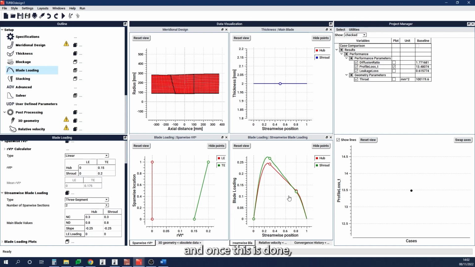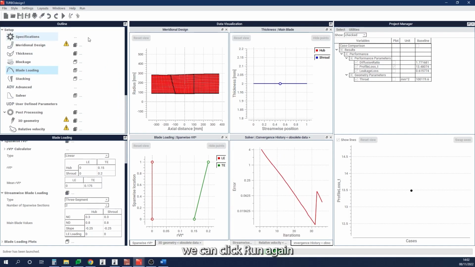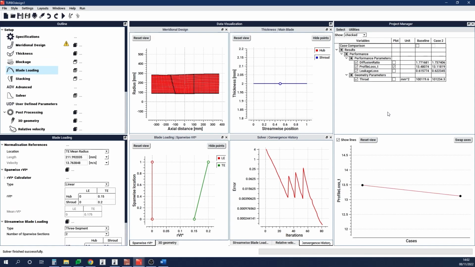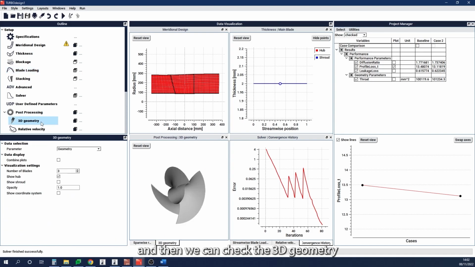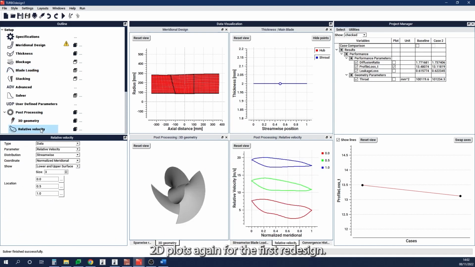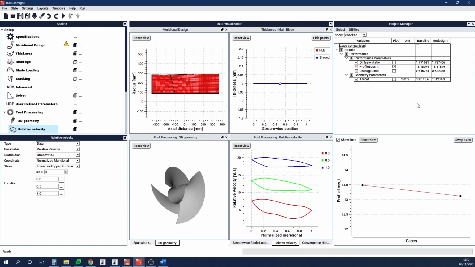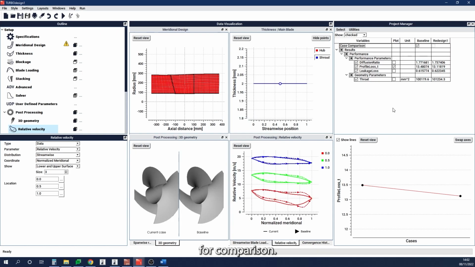And once this is done, we can click run again to get our first redesign. And then we can check the 3D geometry and the 2D plots again for the first redesign. And we can name this case as redesign 1. And then we can select the baseline case for comparison.